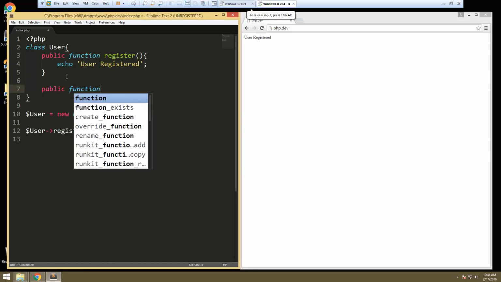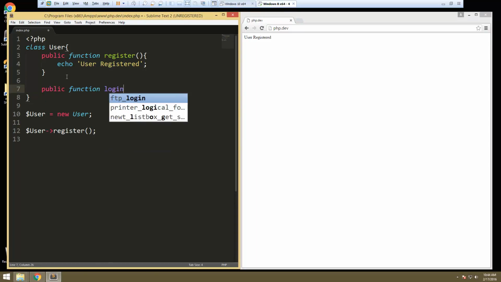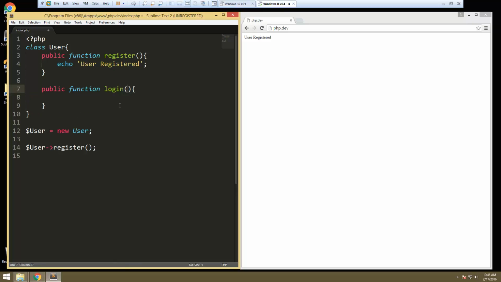We'll say public function login. Now this is most likely going to take in a couple parameters. We're going to want a username and a password. What this would usually do is some interaction with the database, make sure that these match, and then log you in and redirect.